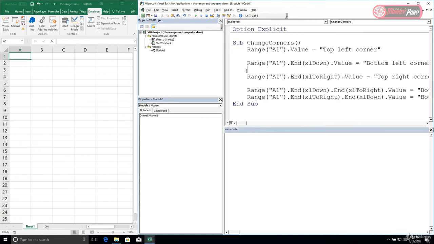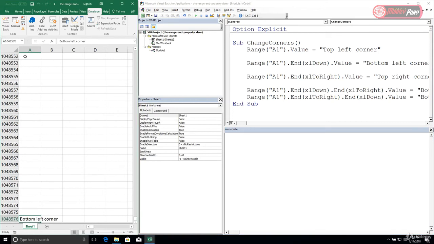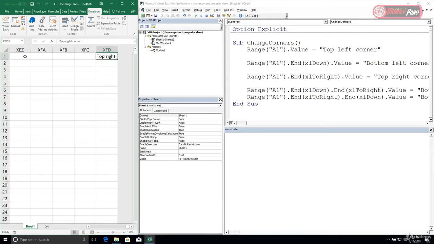So let's see if this works. I'm going to click into here, press F5 to execute. All right, so top left corner, let's now use the end arrow key and actually press down so we can see what happens here. There is our bottom left corner, end right. There is our bottom right corner with its value, and end up, and there is our top right corner with its proper value.